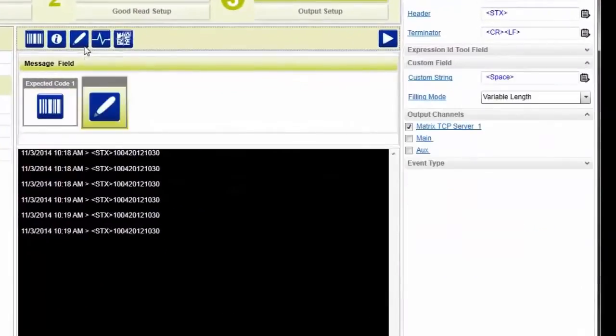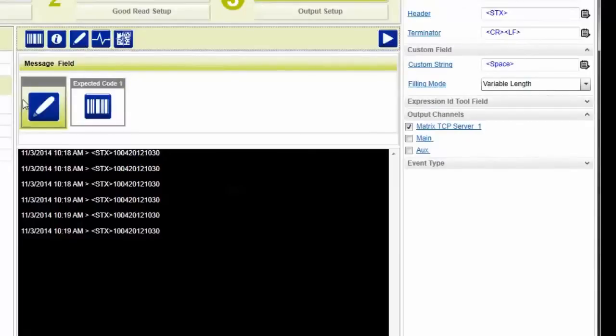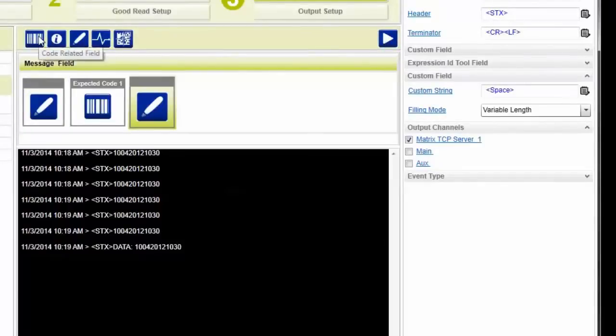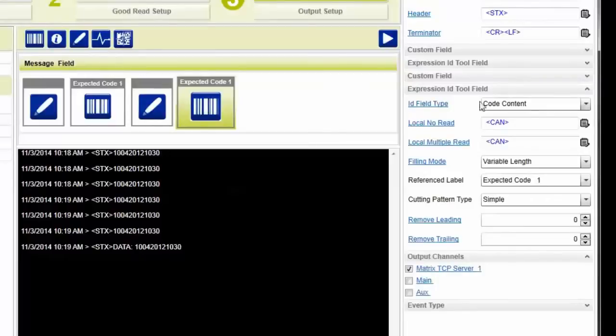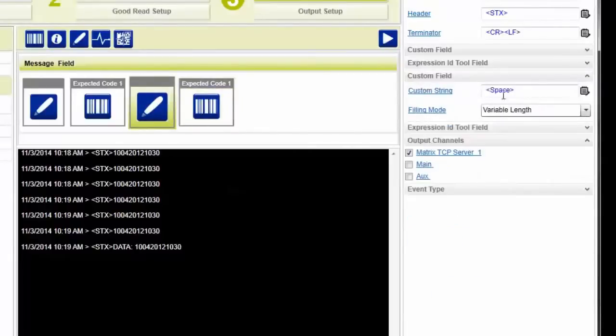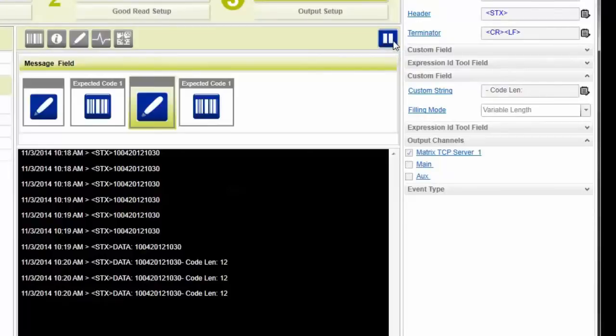Output format configuration is drag and drop. The operator can easily select the information field and place it into the correct position on the message. By selecting each field, possible customization parameters are activated and then easily changed and validated. It is possible to include several code information fields in the result message. For instance, code dimension or the decoding time.